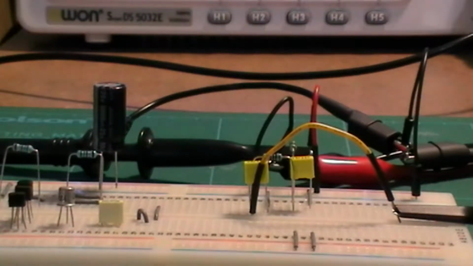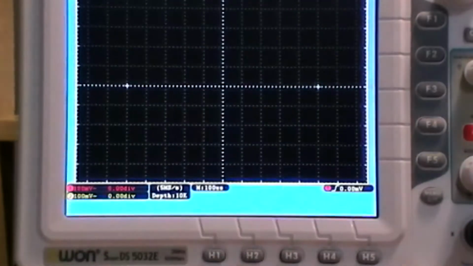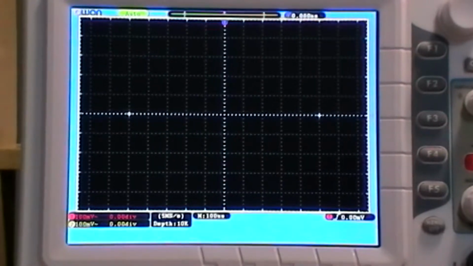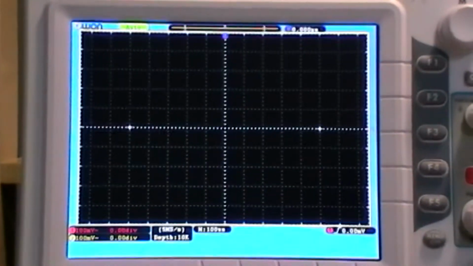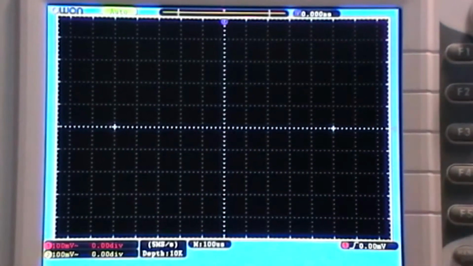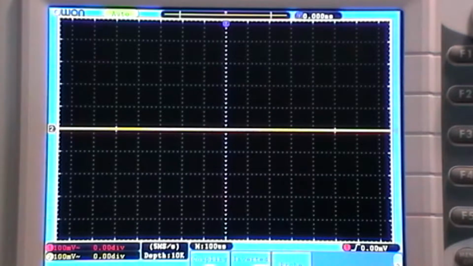So let me just pan up to the scope, because that's where all the action's going to be. I can zoom in a bit more. Yeah, there we go. That's it. So turn on the channels.